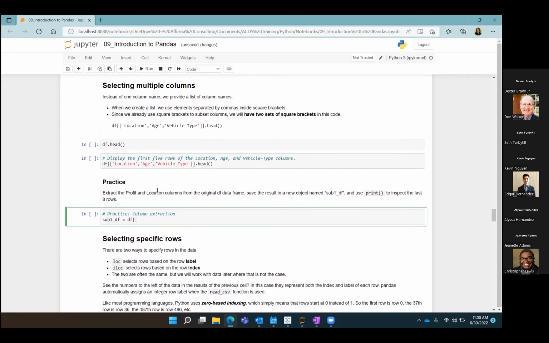Where it says practice, it tells you to extract 2 column names. Yes, that's what I was reading, the end of it. Profit and location. There you go.